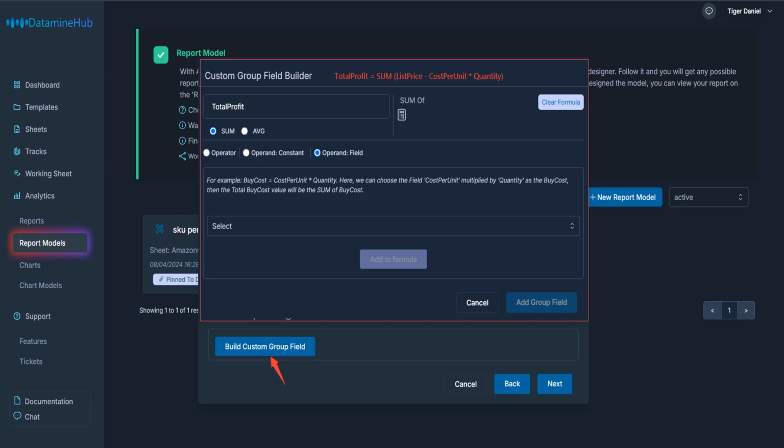Operator is an operator such as addition, subtraction, multiplication, and brackets. Operand constant is a constant. Operand field is a field in the sheet. For example, in our example, it is a number, decimal, and other numeric fields such as list price, cost per unit, and quantity. Now let's construct the mathematical expression of this total profit field.